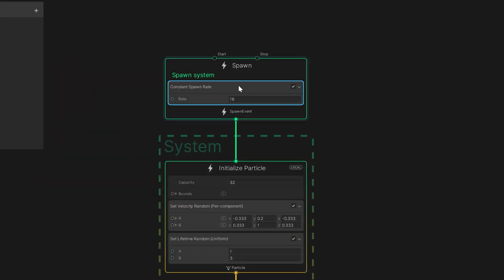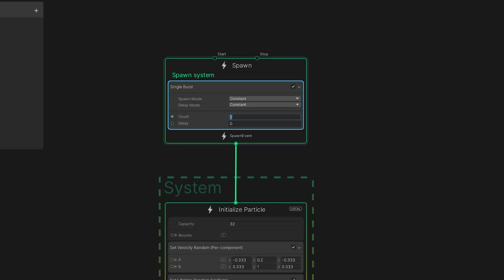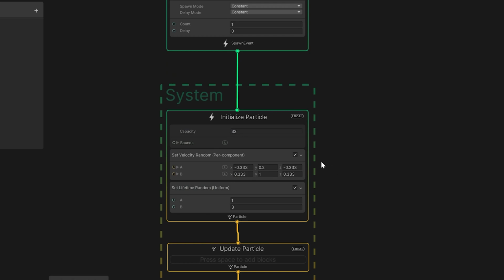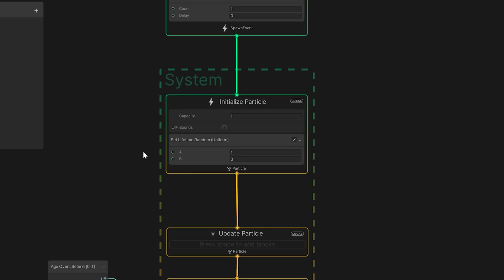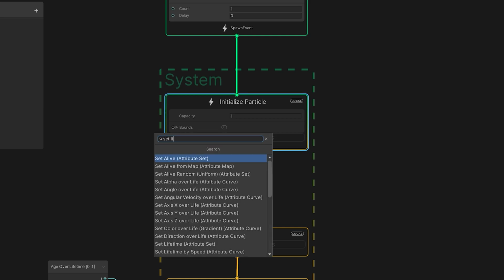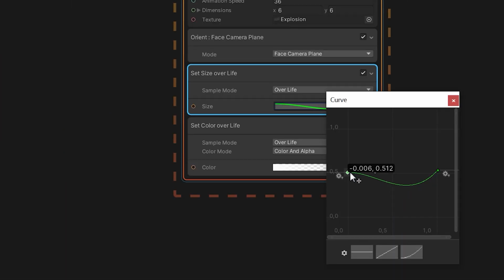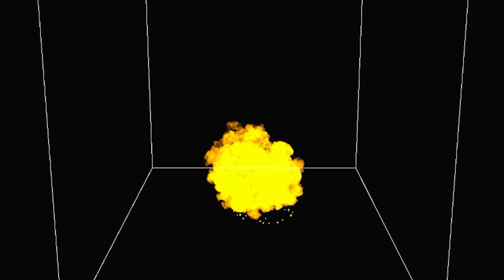We'll head up to the spawn system and we'll delete the default one. And then let's add a spawn burst with a single burst. In the initialized particle, we'll set the capacity to 1 to match and we'll delete the random velocity and random lifetime nodes. With those gone, we'll add a set lifetime node and we'll leave the lifetime at 1. I mean, cool, but that's more of a pew and less of a boom. So let's head back to the size over lifetime and just modify the curve to look a bit like this instead. Looks pretty cool.